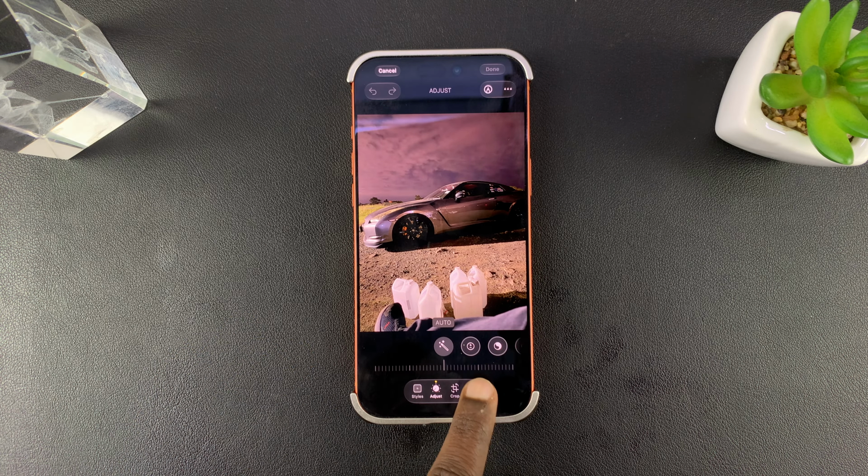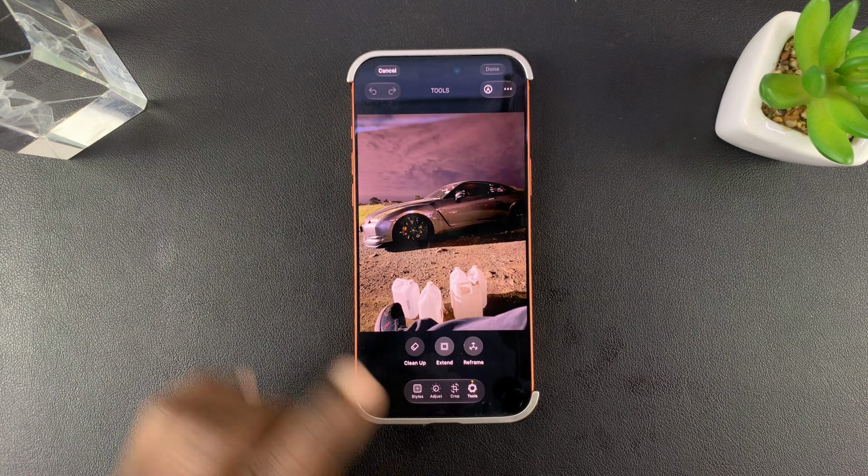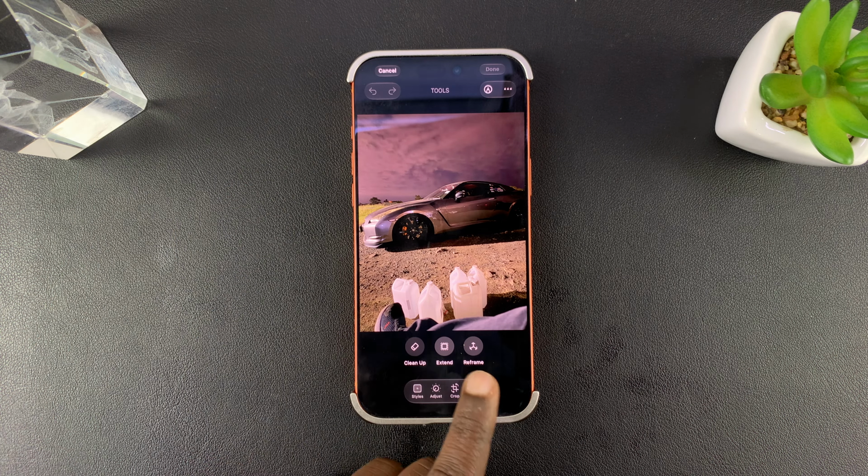So cleanup is the usual. You can use it to clean up and remove items from your photo or subjects in your photo that you don't want in your photo. I'm going to go back to that one later. Let me start with extend.